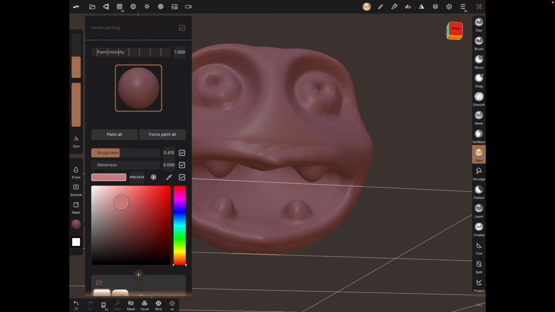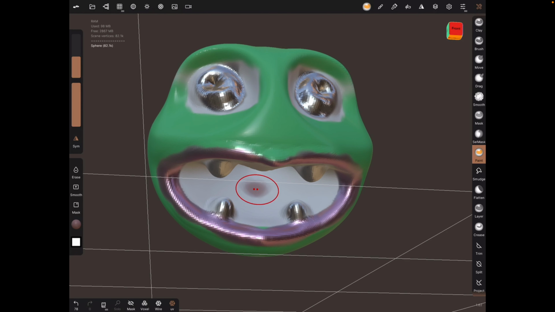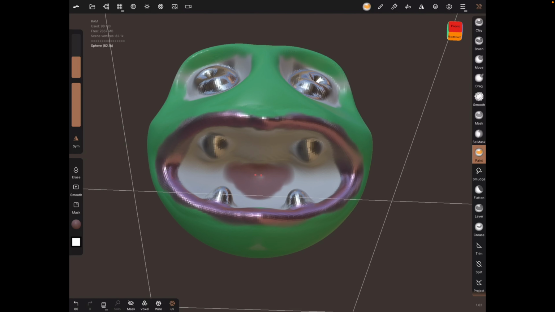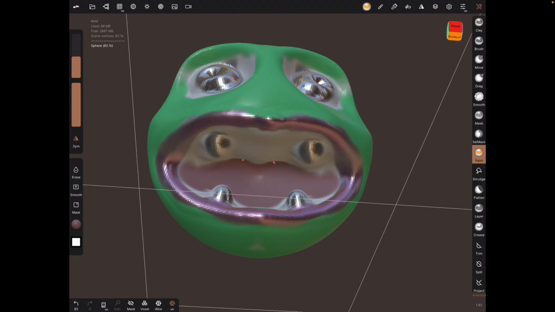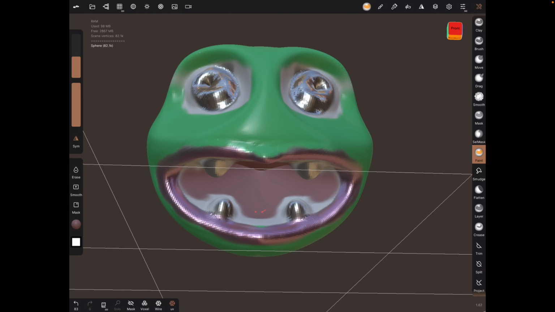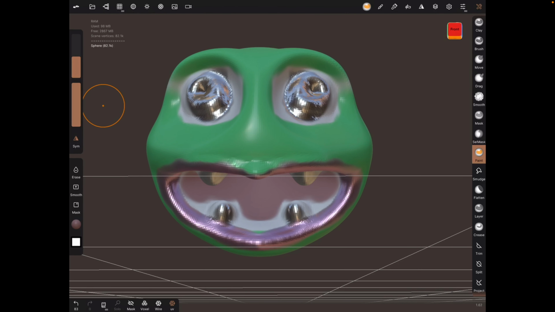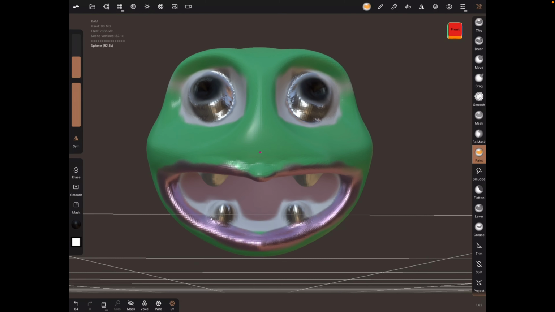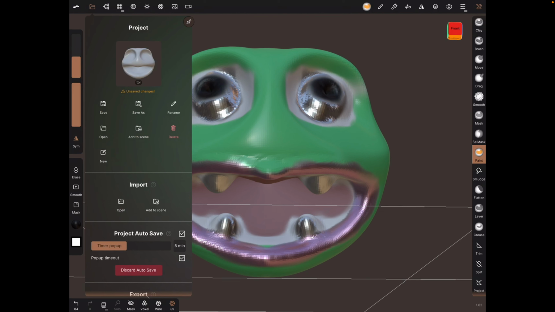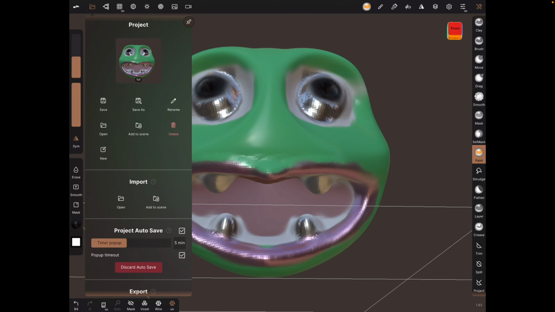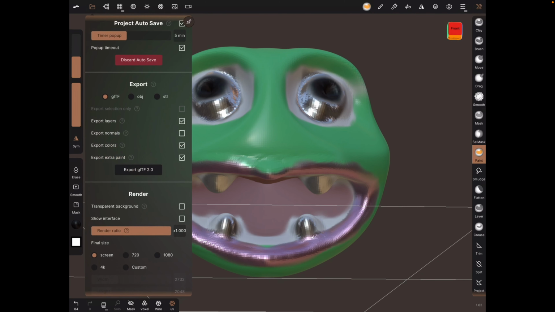Let's do the inside of the mouth. Pick a color. Well, you can do whatever here. Remember, this mesh actually doesn't have UV yet, and we want to do the UV very soon. This is this part. Okay, something pretty hideous, but we can send this to computer first as GLTF.